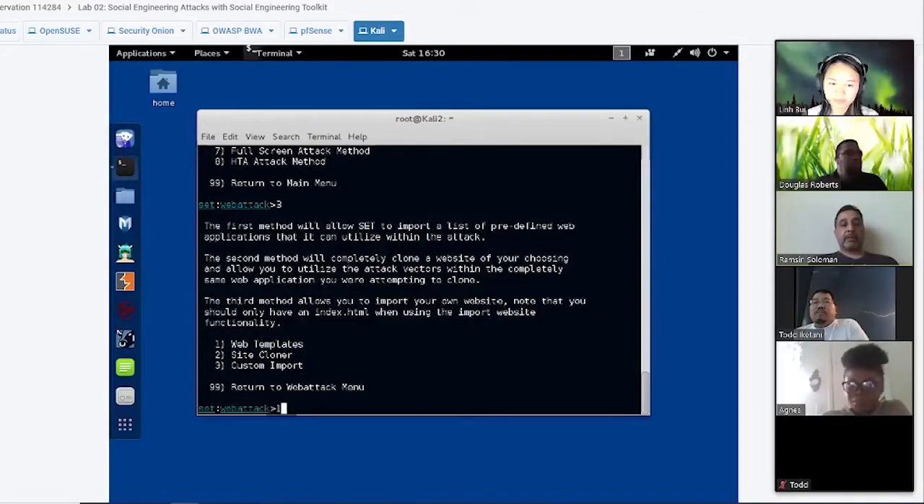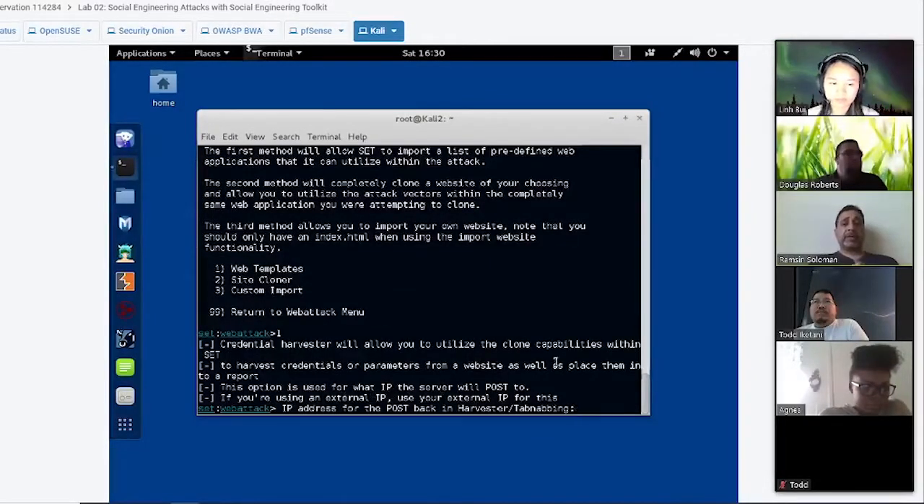Here we're presented with two different options: we can use web templates or site cloner. Web templates gives us a number of predefined websites like Facebook, Google, Yahoo. If we were to use the site cloner, we can just enter the URL and clone any website that we like. We're going to go with a web template, choosing number 1. Then we enter the IP address of the machine where we're going to host the web server, where we're going to clone the other website into our own web server. So we enter the IP address of our machine and click enter.